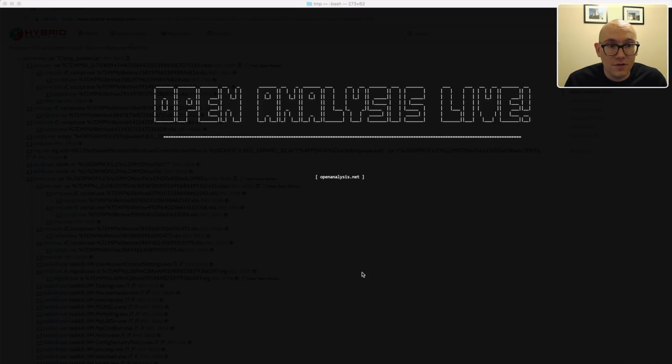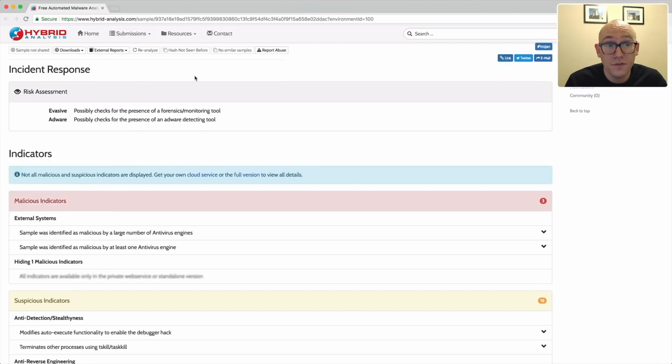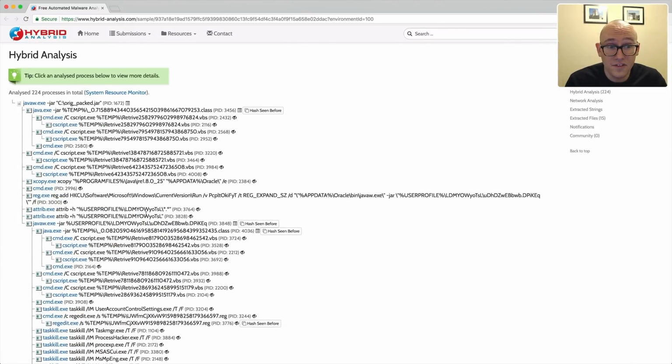Okay, so without further ado, let's take a look at our sample here. The first thing I did when I got this Adwind sample is I just threw it in Hybrid Analysis because I wanted to take a look at the process tree. We can see there's a lot of stuff going on here, and once we start getting into this and analyzing it, some of this will make sense. But right now, the main thing to keep in mind is that it is Java, so we are going to see it being executed via the Java exe.